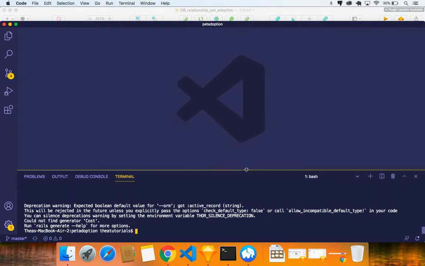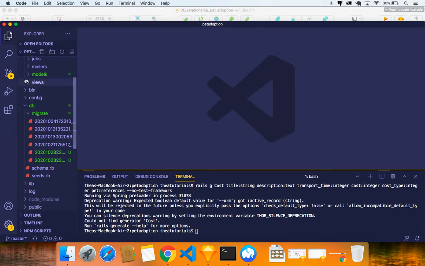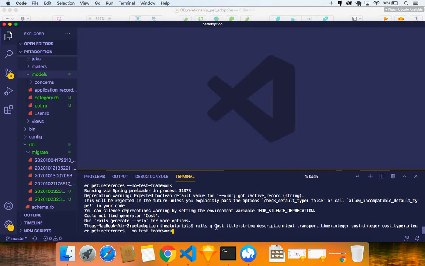What happened here? Expected Boolean value. I made a mistake somewhere. Let's have a look if anything was created. Nothing was created. Let's look at our models. So we have category, we have a pet, we didn't do the cost. What did I do here? So I wrote Rails G. Oh, I'm sorry. Sorry guys, see, I make mistakes all the time, and I pay heavily for my mistakes, and that's okay. Rails generate model cost, okay?